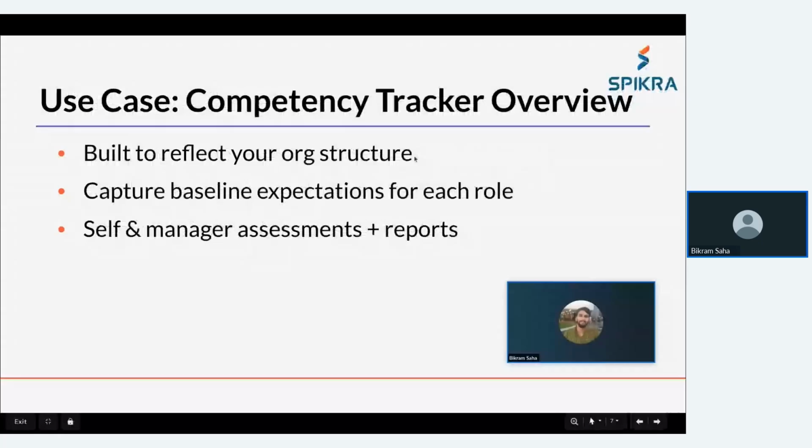After that we will go directly to the use cases, and I will show you how we can track your competency level across the organization. Let's go to it.